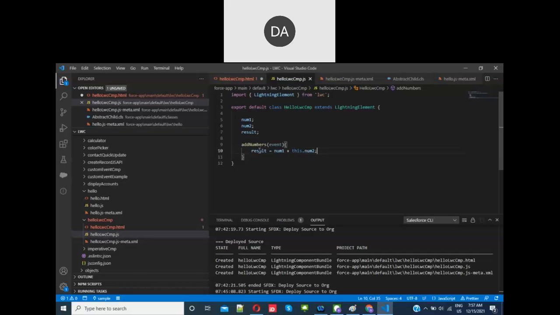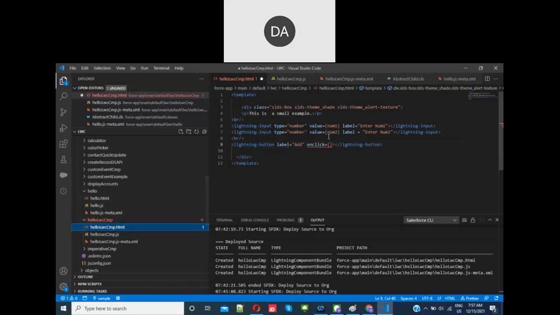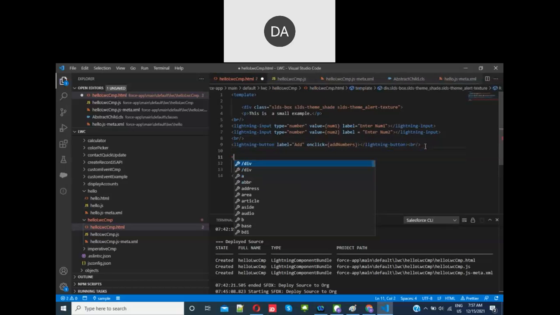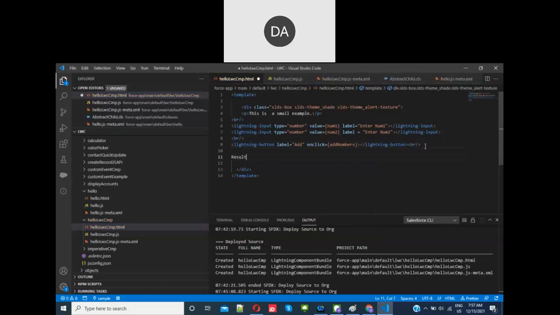After this, just take this add numbers. Inside this, after this we need to display the result. Result is result. Okay, result, that's it. Over. So this is what we need to do.